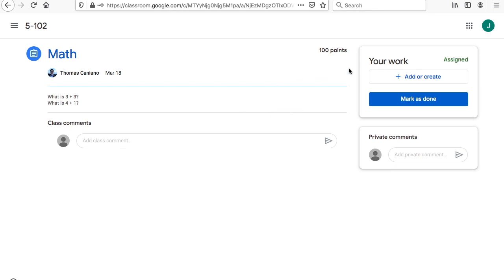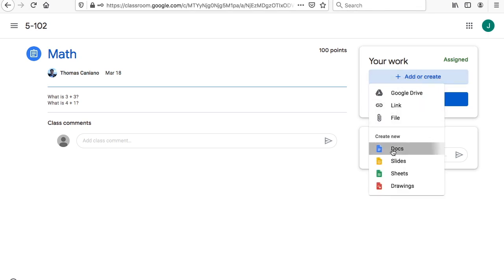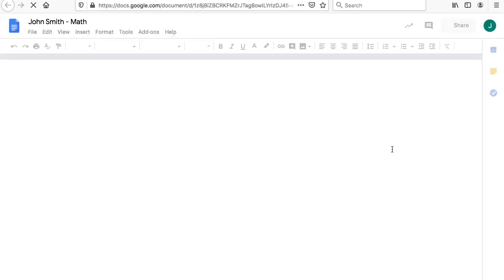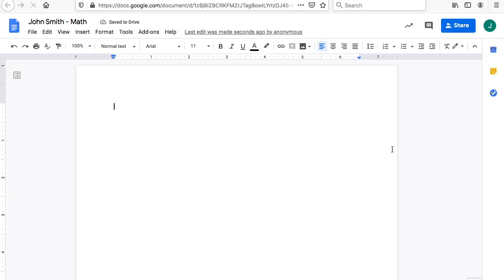If you're using Google Docs, you're going to go to the assignment. You click the Add or Create, Google Docs. And this week, we're going to be using Bold, Underline, or Italics. So you use Bold, Underline, or Italics when you do the title of something. So the title of a book or the title of a movie, you're going to use Bold, Underline, or Italics.